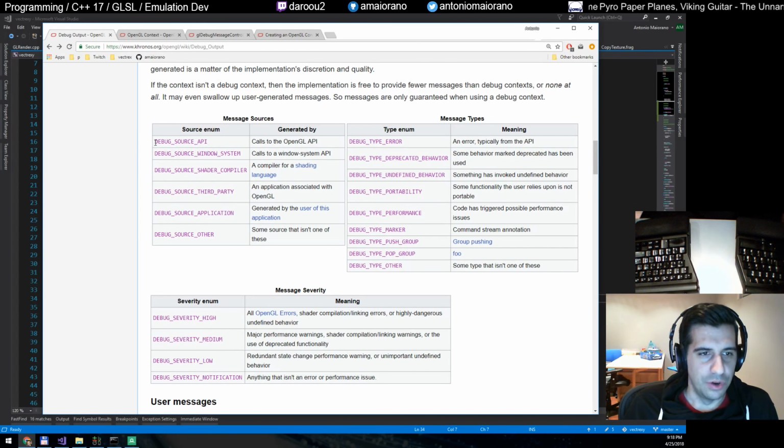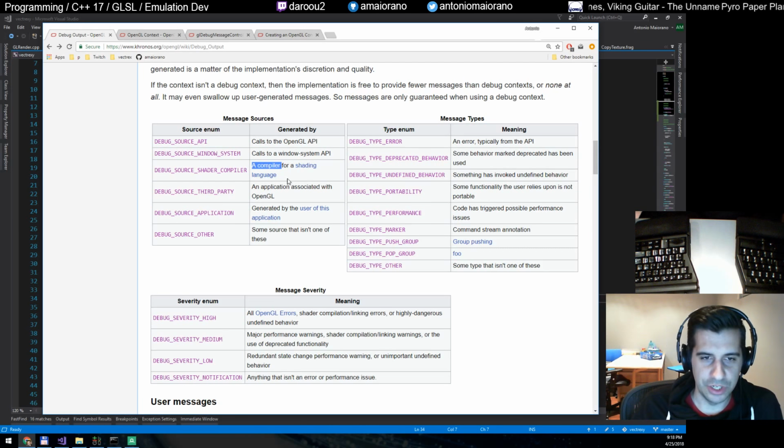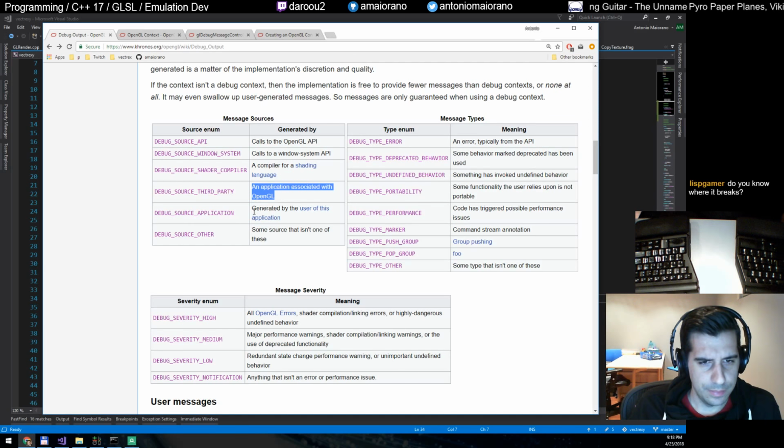For example, for source API: you make a call to the OpenGL API, and if it causes an error, you can get called back for that. These are all sources that you can enable or disable. You also have stuff related to the Windows System API, and stuff that comes from the compiler for the shading language. There's a debug source third party, which I don't really know what that is. You can generate your own errors if you like.